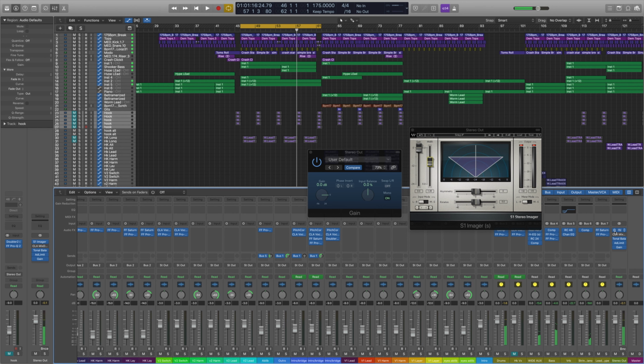Again, we've got that volume jump when we take the S1 off. So it's not going to work well in this instance on the master track, but we can apply effects like this to elements of the track. But something like S1 is a really simple way to have that effect.